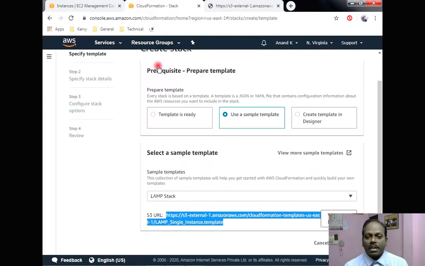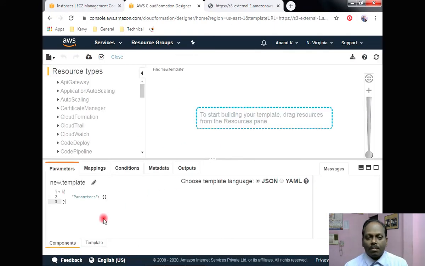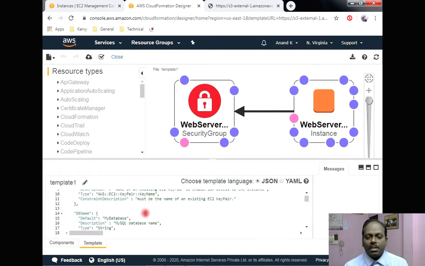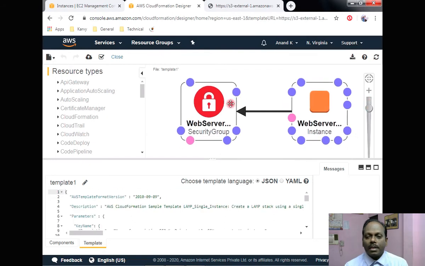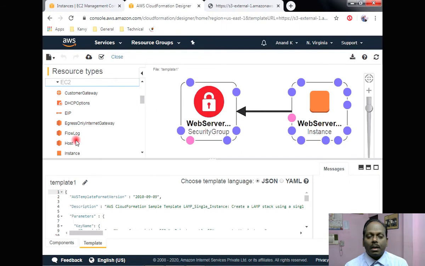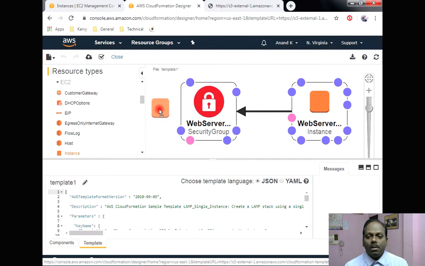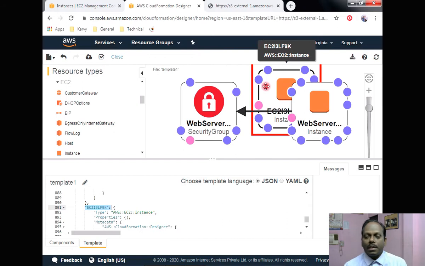You have two options. You can customize through JSON or YAML. JSON is JavaScript Object Notation, and YAML is Yet Another Markup Language. So here I'm just showing the same template. Once you select this LAMP stack, you can see this, or else from the left hand side, you can select your own, like drag and drop. Just drag and drop, and you will be able to see the template ready here. So this is how we generally use CloudFormation and make necessary customizations.